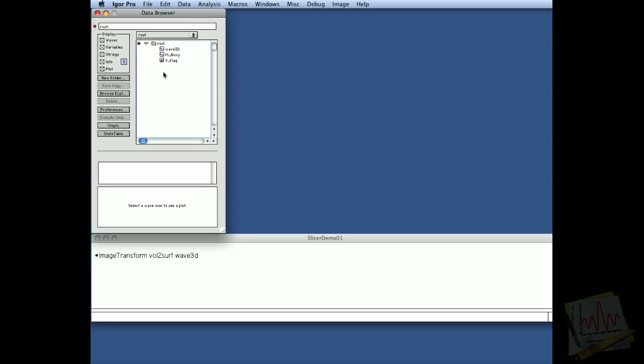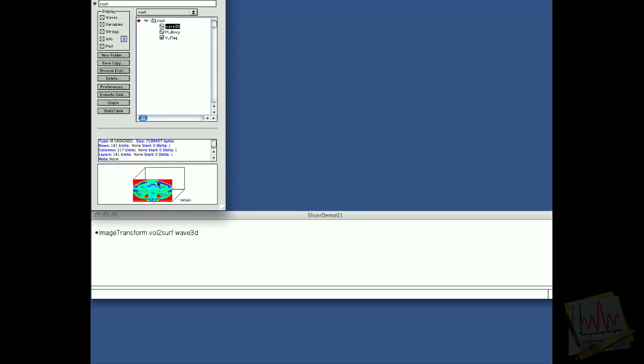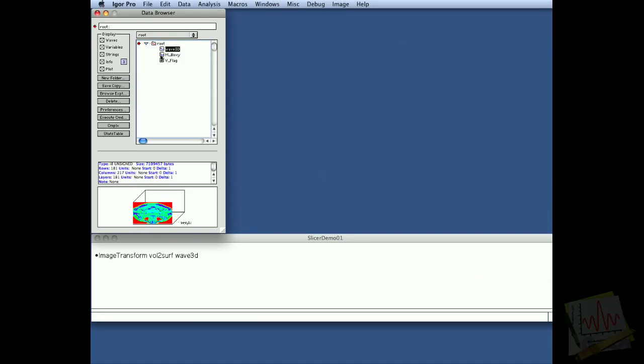In this tutorial, we show how you can visualize volumetric data using Gizmo. The term volumetric data means a 3D wave where each entry is a scalar value that's assigned to a voxel in space. In this experiment, we have wave3D, which is our volumetric data. We can take a glimpse of it here in the data browser. And we also have this m_box1.